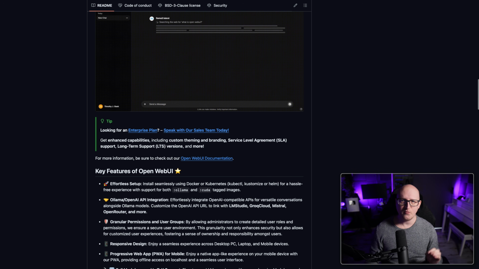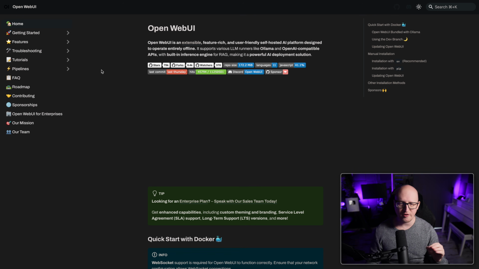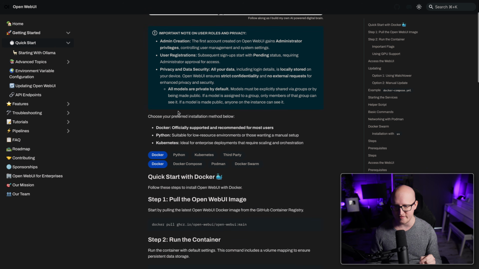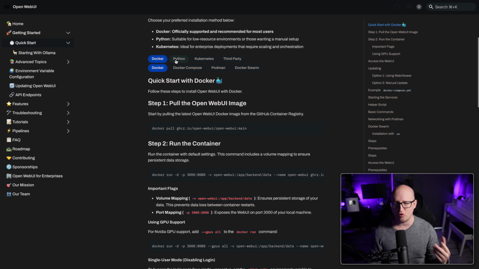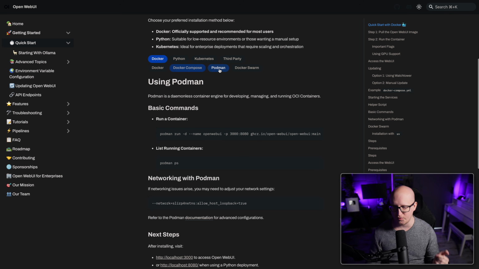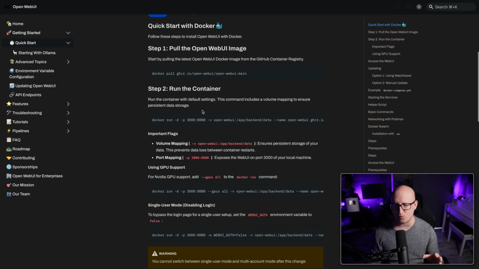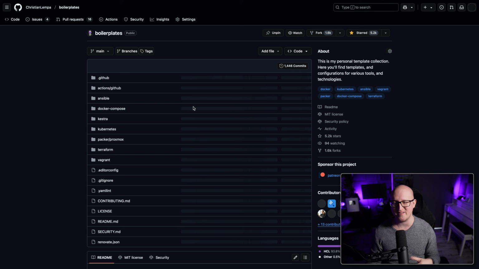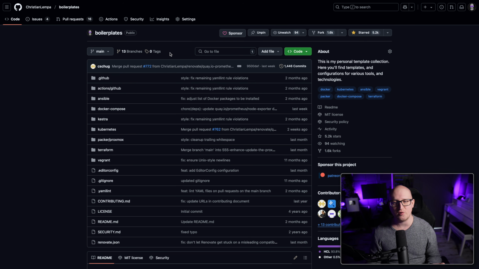But let's go through the installation. When you go to the official documentation, you can see a guide to quickly get started and install it using Docker. You can even deploy it in Kubernetes, or you use Docker Compose, Podman, Docker Swarm. So there are many great tutorials. However, if you've watched my videos, you probably know that I'm a big fan of my own templates that I collect in a Git repository called Boilerplate.